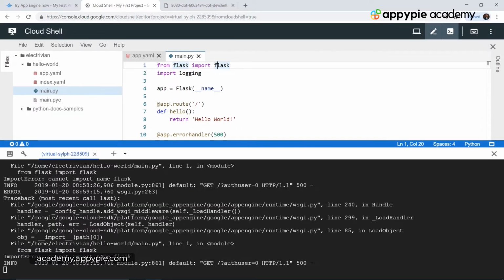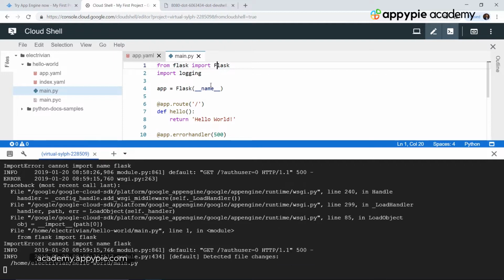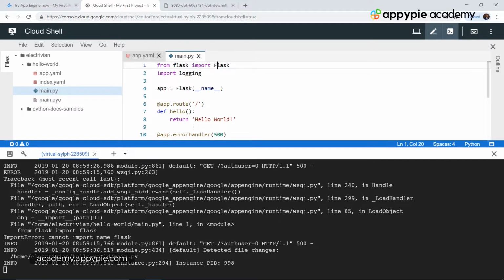Over here again the error is cannot import name Flask. Okay, and this is happening because we have misspelled the name. So from flask we have to import Flask but with a capital F. Okay, so now we have imported Flask, and now let everything refresh again. So let's refresh the page, and now we can see hello world.